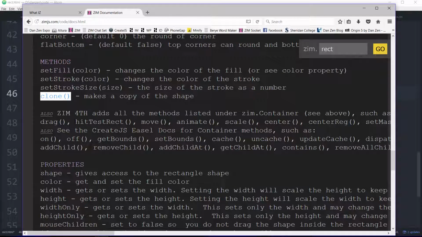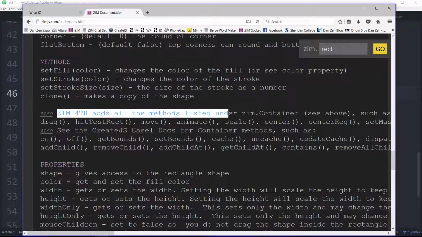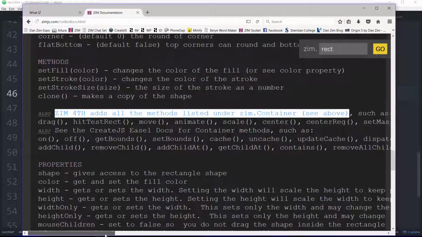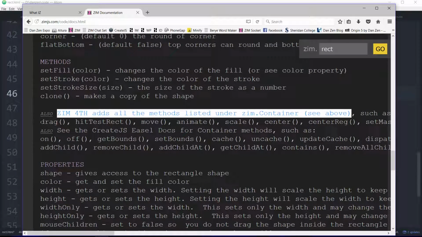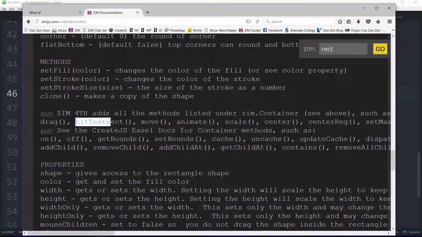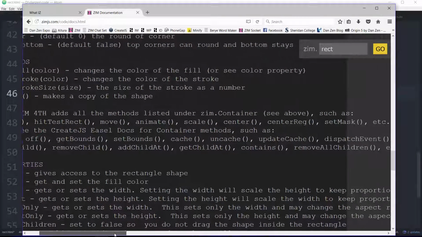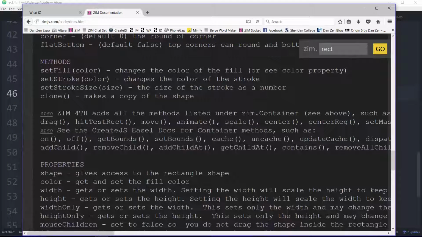So there is a set fill method, a set stroke method, a set stroke size method, and a clone method to copy the rectangle. But it says, also, Zim adds all the methods listed under Zim Container, see above, such as drag, hit test, rect, move, animate, scale, center, center reg, we saw those ones, set mask, etc. So there's actually more. We would look in the container above.